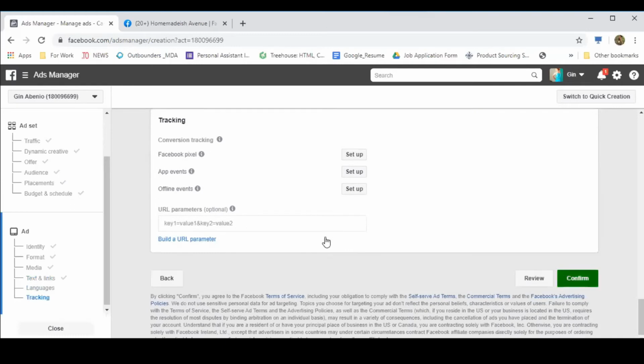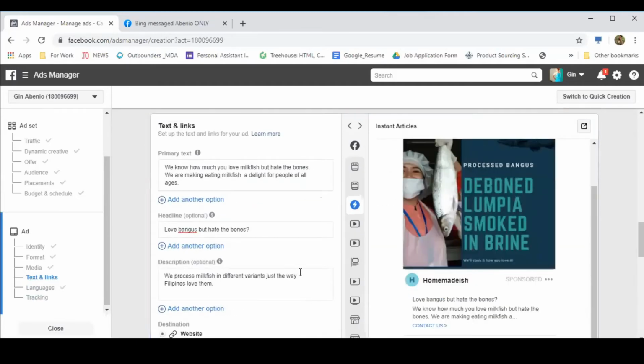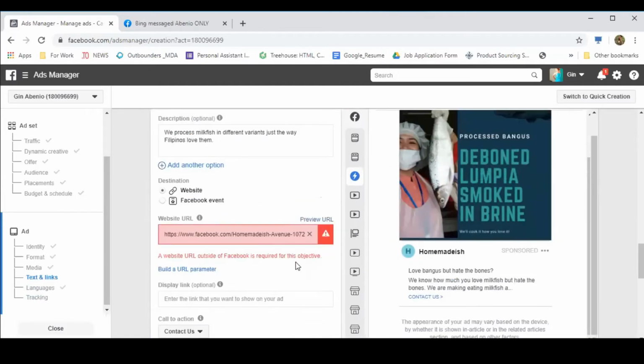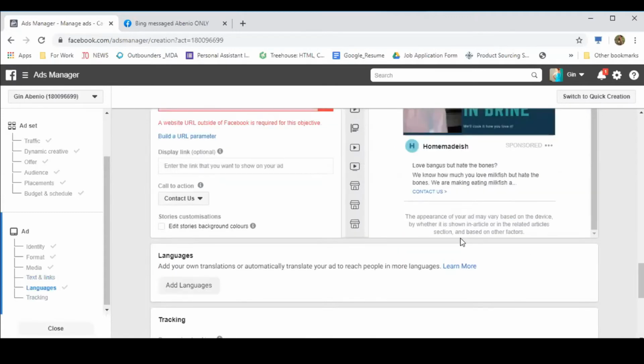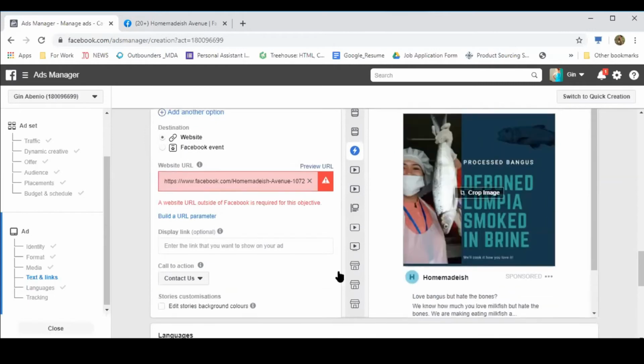So click confirm. We found one error. Please fix website update destination. Right, a website build URL parameter. Not so sure what this means. Let's take a look at it. But basically, this is how it will look. I'm hoping that, I'm not so sure how I can actually take a look into this one.